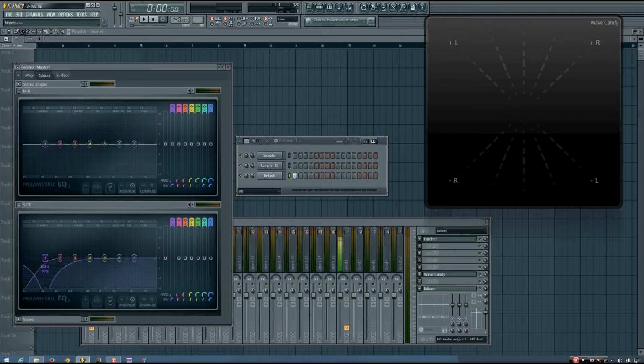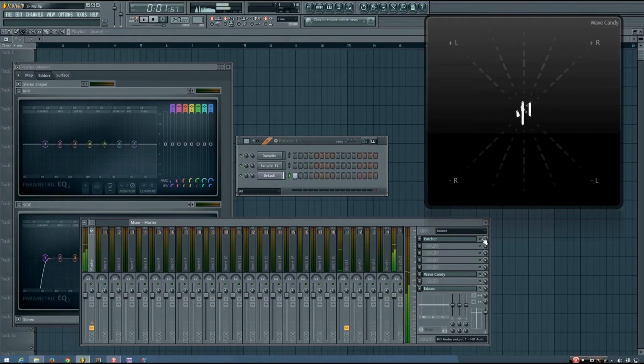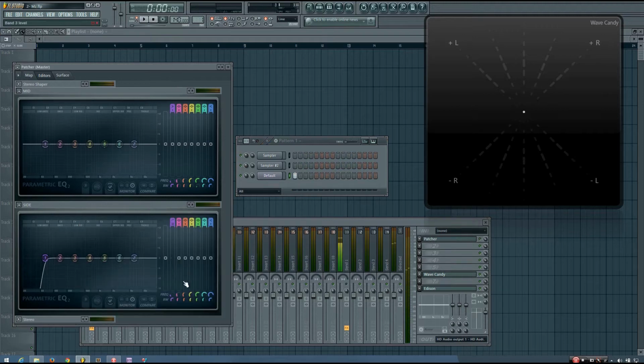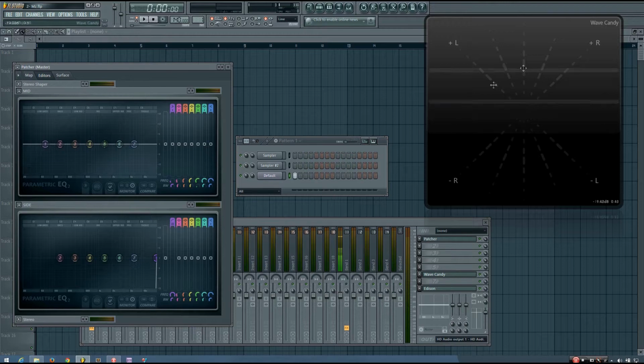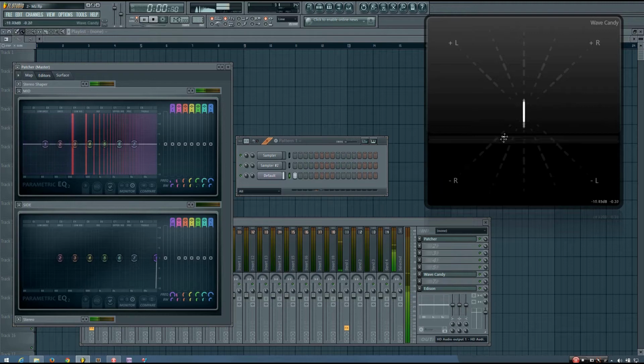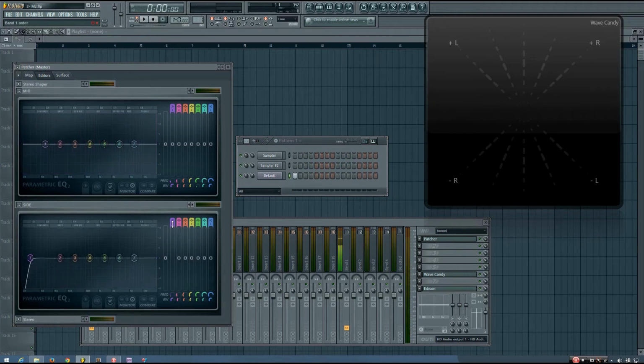And if I solo the mid track of this saw wave, you'll hear that. Now I've soloed the mid track. You'll hear that it becomes a mono waveform, and it is represented in the vector scope as a mono waveform as well. So the mid channel is everything that's in the center or the middle of your stereo sound.